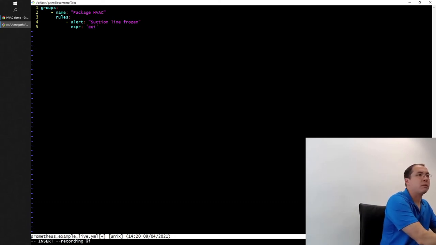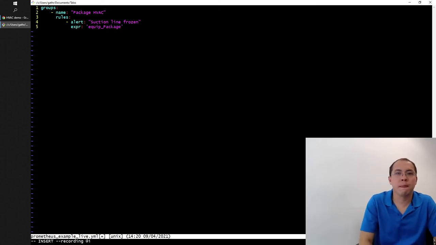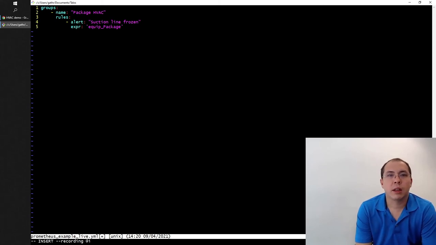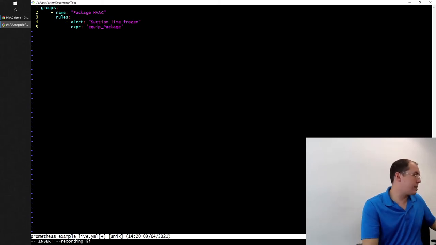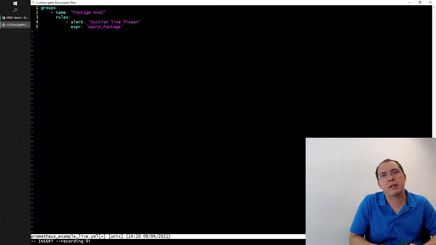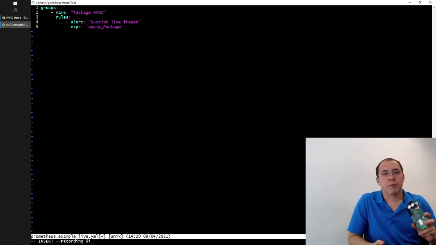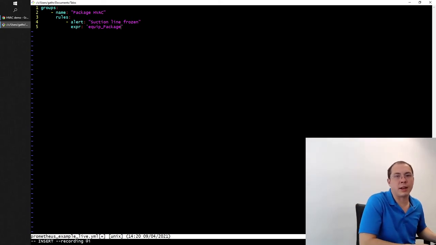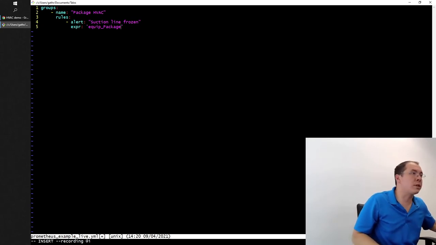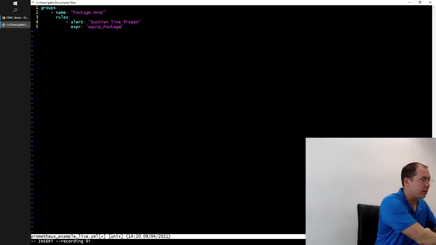So we'll call it equip package. Okay. Now, all data from all package units that I'm monitoring will come to this metric, this gauge. And each of these sensor boards has an individual ID number. We call this the device EID, the device entity ID. And so in order to distinguish between different data streams, we will define device EID equals whatever it is, okay?